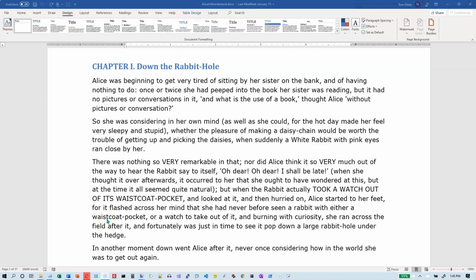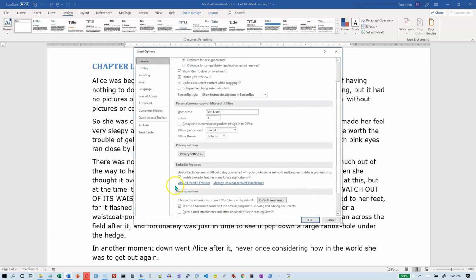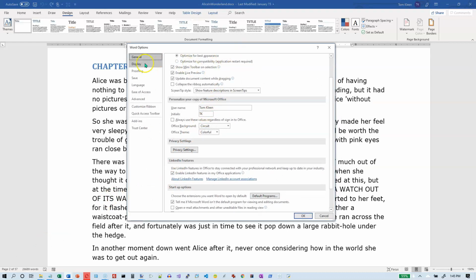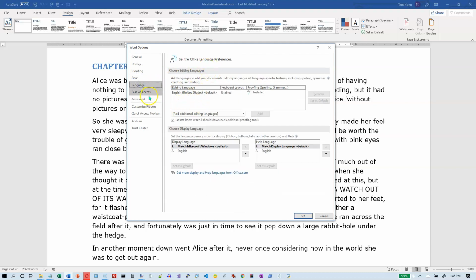In this video, we're going to look at some of the options for Word. The options are found by going to the File tab up here and way down at the bottom selecting Options. And it'll bring up a dialog box that looks like this. You've got a bunch of tabs over here on the left. Every time you select a tab on the left, you get some different options over here on the right side.